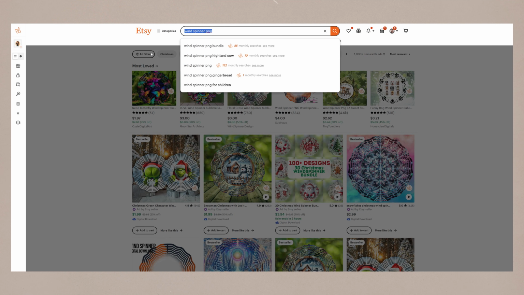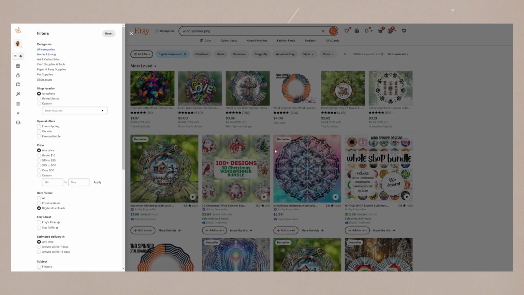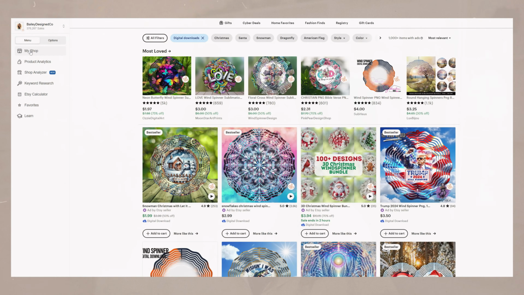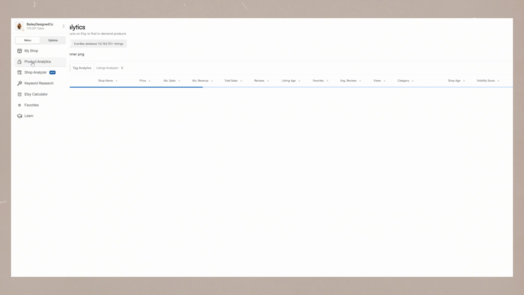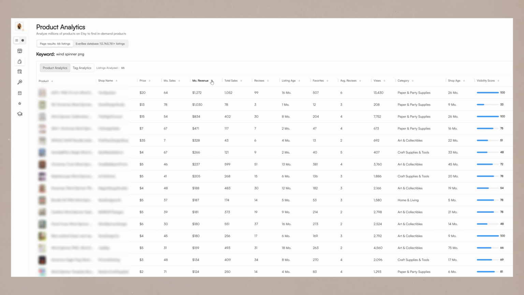Since I already have Everbee installed, when I do my Etsy search for wind spinner PNG and then filter by digital downloads, I'm given the exact amount of sales that listings have made in the past month along with their revenue. I can also click on product analytics on the side to get an immediate estimate as to how much monthly potential these listings on the first page are worth by clicking on sort by revenue at the top. By using Everbee to quickly look at the numbers, I can easily make a decision on the product based on monthly revenue and also get a clear understanding of which styles are performing best when looking at the search results page.